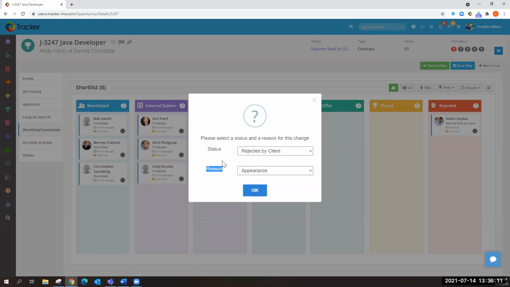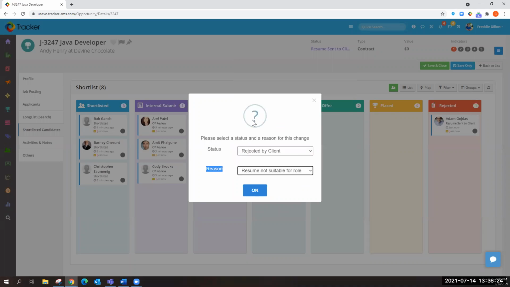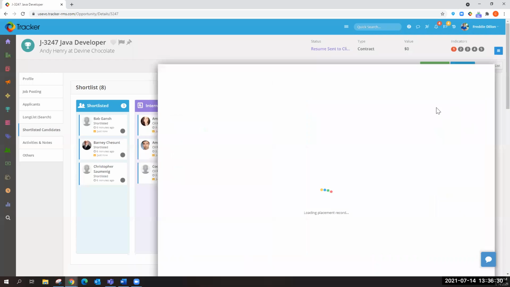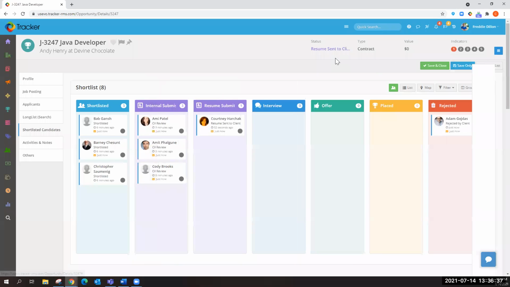And then here you can put a status reason. These are all fully customizable, so you can give the reason as to why they were rejected. So here we can say, okay, resume not suitable for the role, hit okay. And you see it's already over here and it's now set. If I click into this, you'll actually see the status note and that status sticks with that candidate. If you haven't set that up yet, please let us know and we can help you out with that.